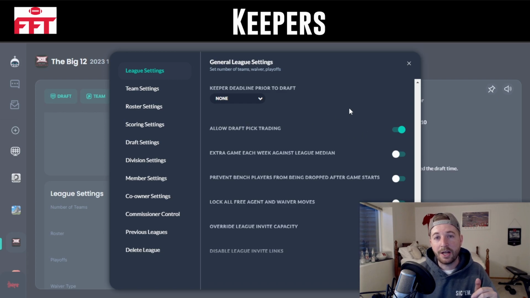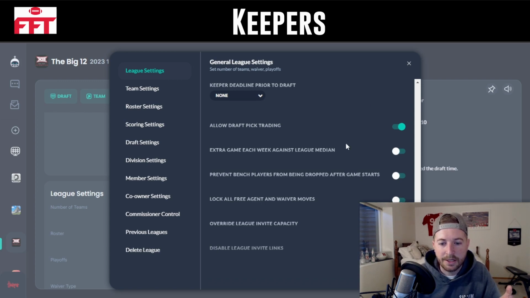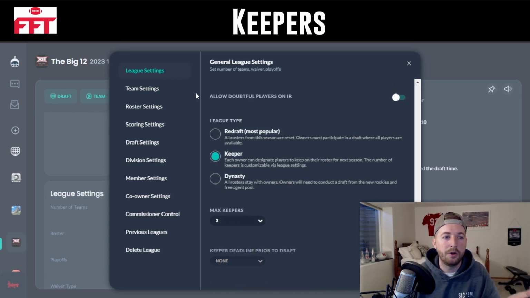Allow draft pick trading. I love this one. So I would toggle this on if you're doing a keeper league, especially because it allows people to benefit from really great draft picks and keepers. So it allows them to trade draft picks, and also I'm going to allow them to trade keeper options for other draft picks or other keeper options. So that's something kind of fun that our league's doing. You don't have to do it, but you can.